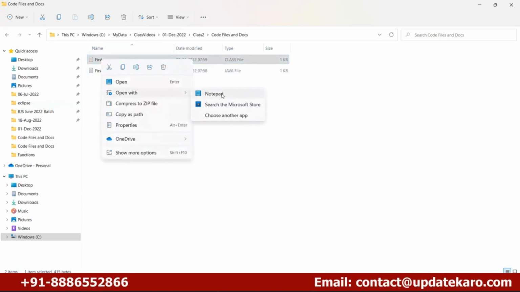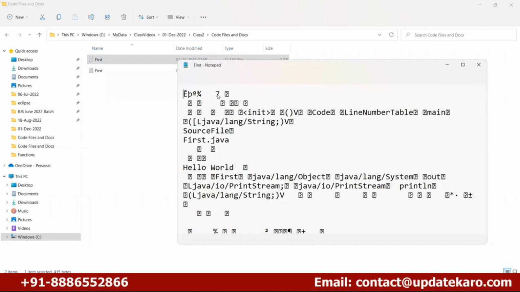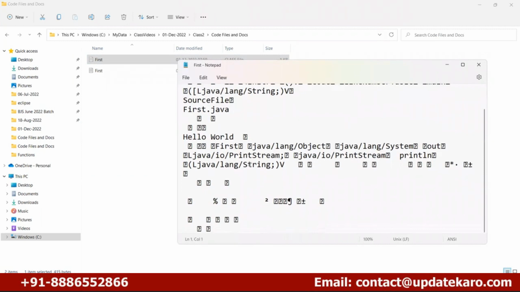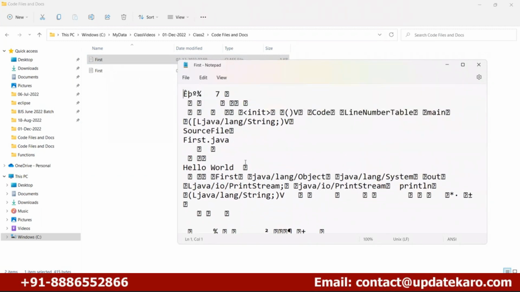Now I'm trying to open a .class file, which we got after compilation, right? I'm clicking open. Are you able to understand anything? We will not be able to understand. This is a file created by the system, once we compile, right? So this file can be read only by the JVM, Java Virtual Machine. Only the JVM can understand this file and then it can execute.